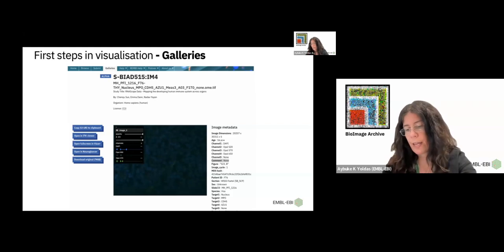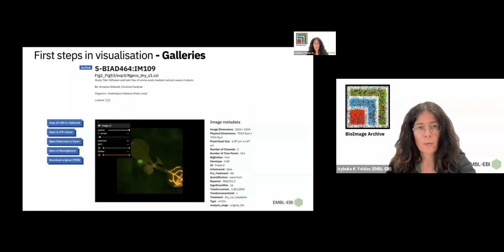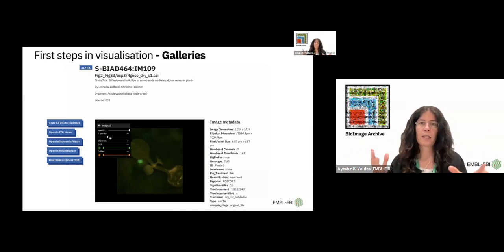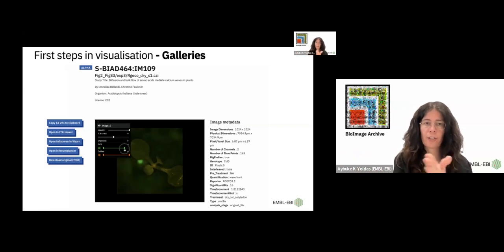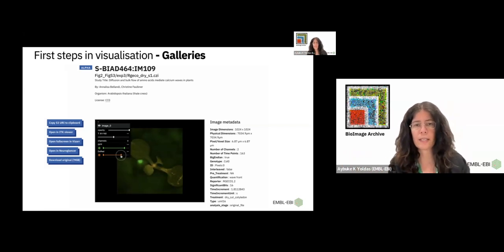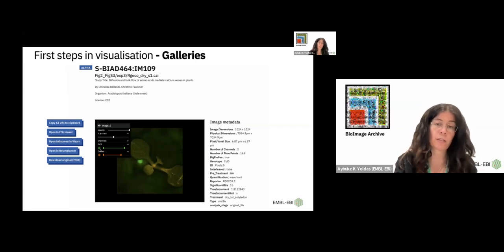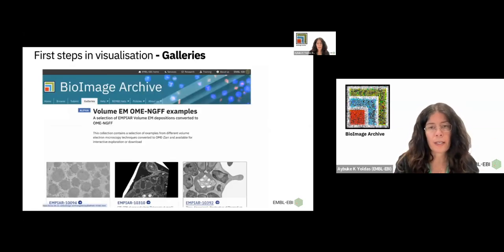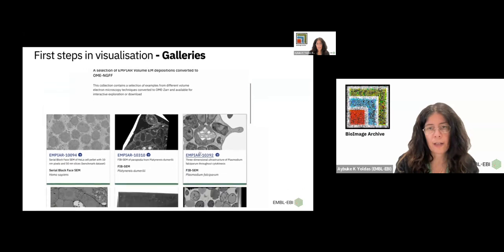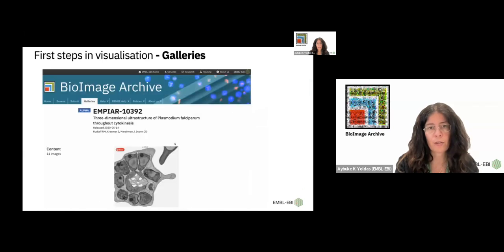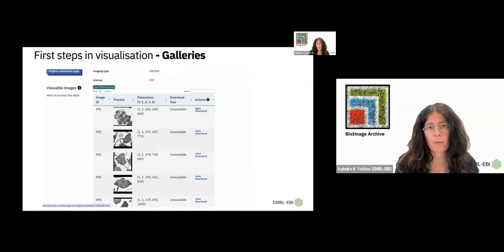I have another example. This is a time series looking at the calcium signals in the Arabidopsis, and you can see how the signal is transmitted. And then last, I have a volume electron microscopy example, just to show you.